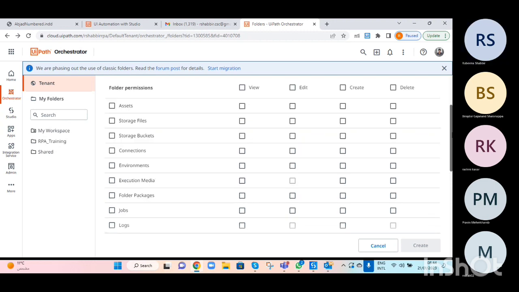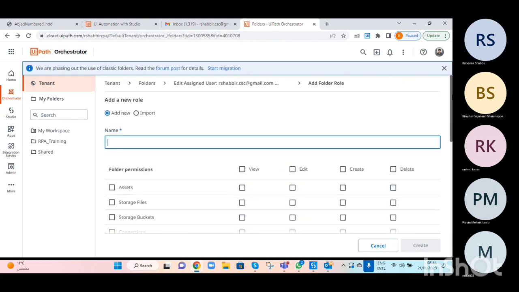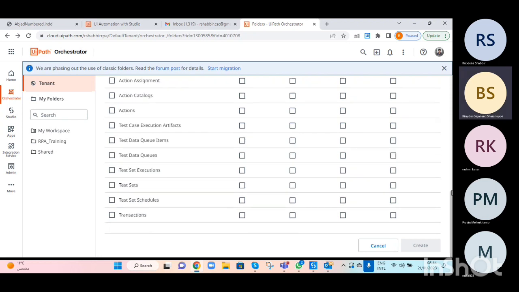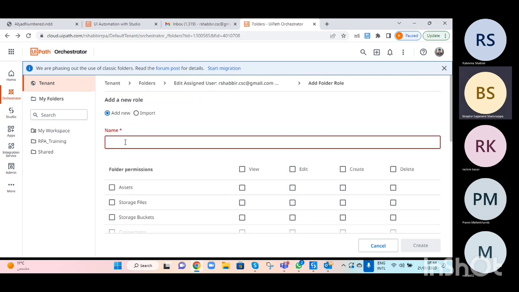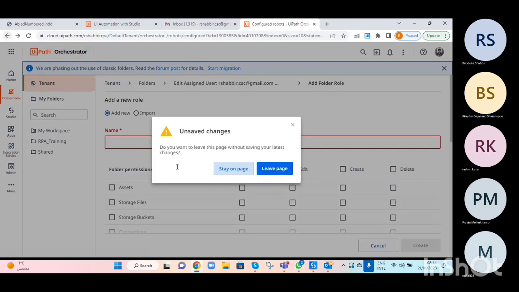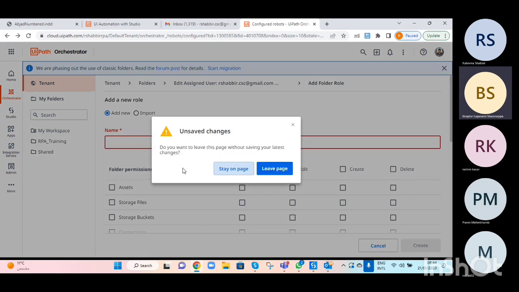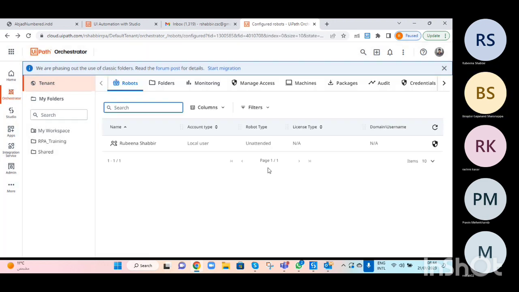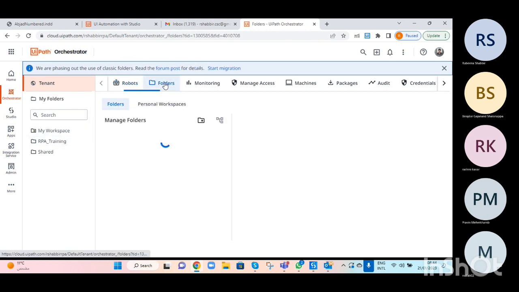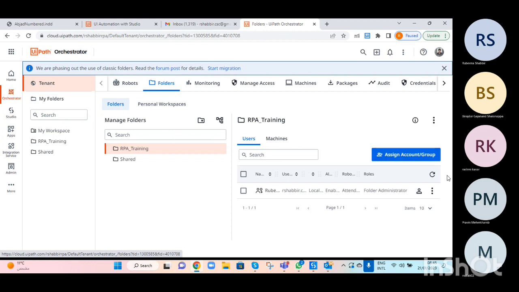This way, sir. You have to just click on three dots and right click. Go back. Leave page. This one, right, sir? Yes.